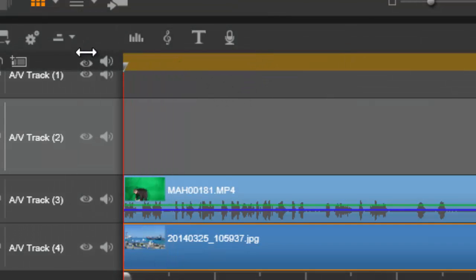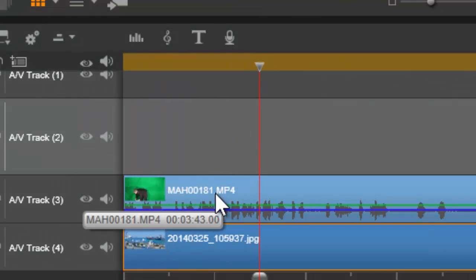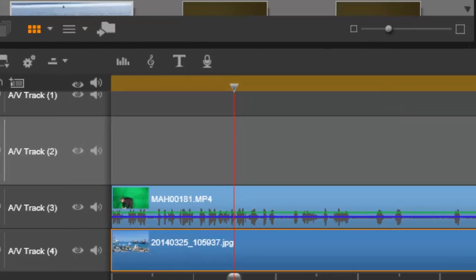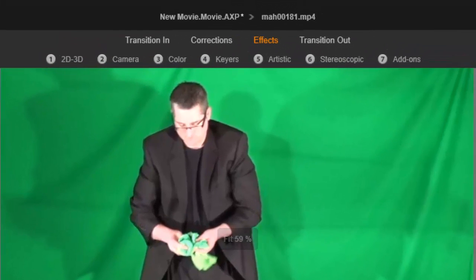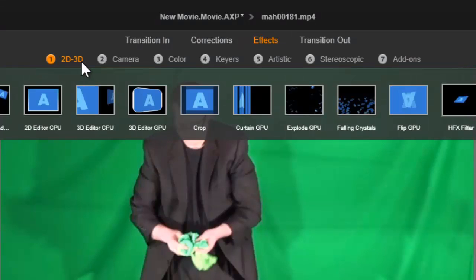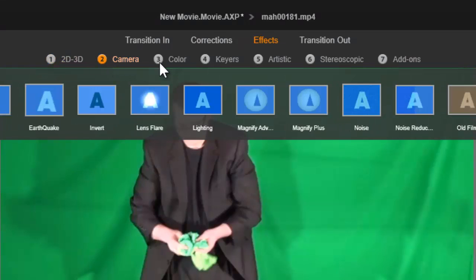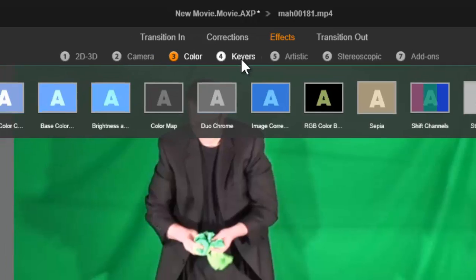Now what I'm going to do is, I want to get this green out of here, okay? And I just want me to be showing. So I'm going to double click on the video portion, which is in AV track 3, okay? And you'll notice it comes up. And now I want to look at the effects. So in Studio 17, these are your effects. You have 2D, 3D effects, camera effects, color, and gear.